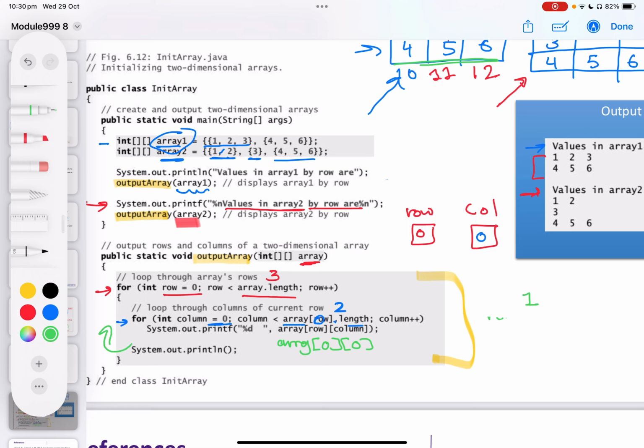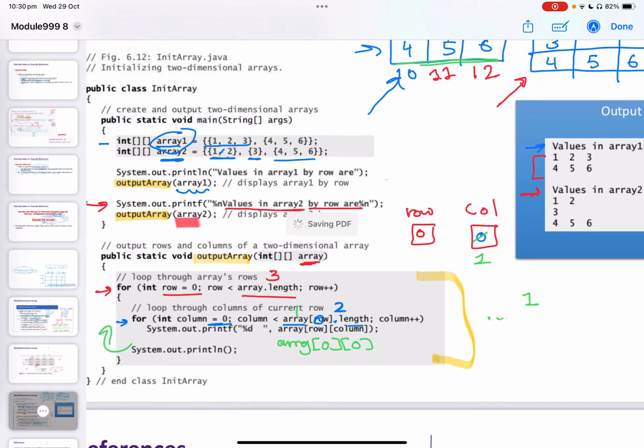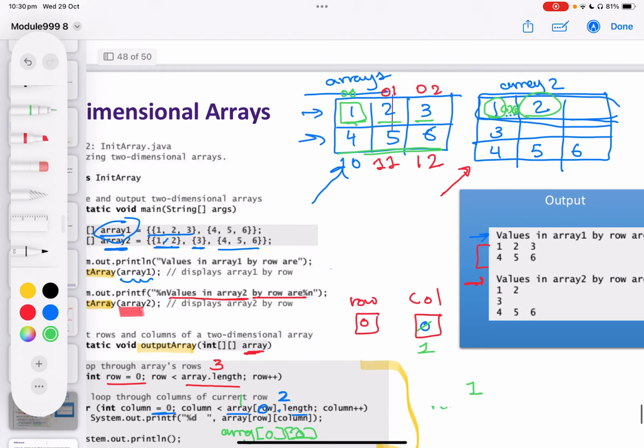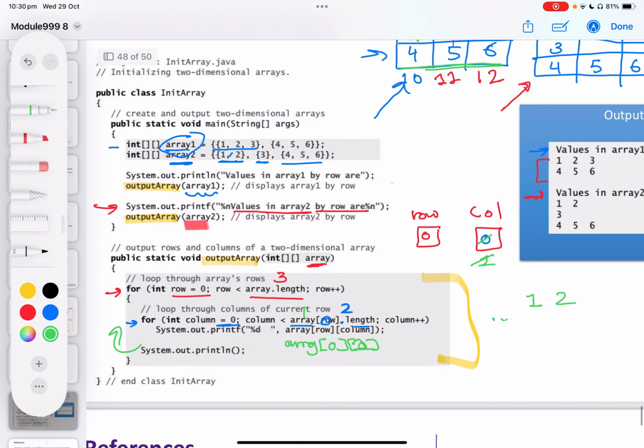Go back again and increase the column by 1. Is 1 less than 2? Yes. Then array 0 and column 1, and the value in array 0 column 1 is 2. So print for me 2. Increase column by 1. Is 2 less than 2? No, it's not. So I will stop over here. This line will make me print a new line. So I'm printing a new line and then going over the outer loop again.